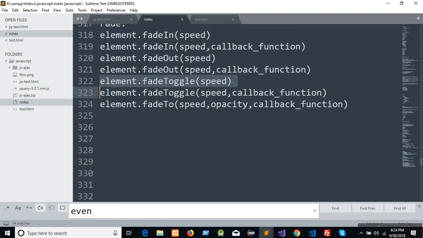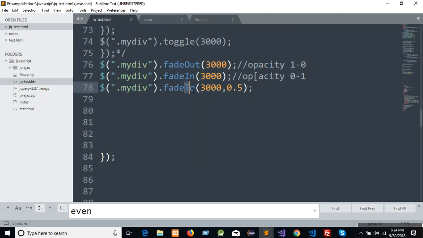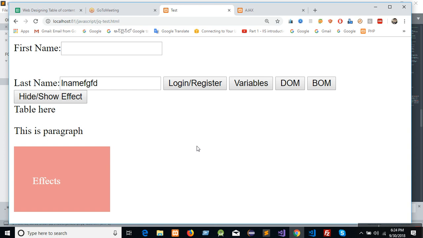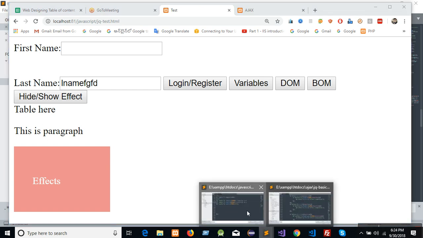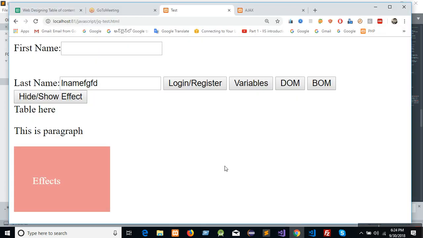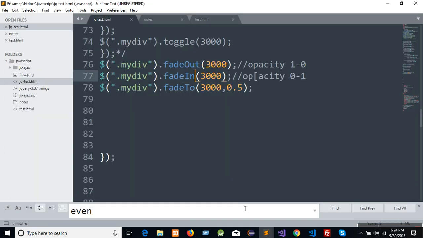So instead of writing two times, we can use toggle here. Instead of in or out, we can use toggle. In the same way, we can have slide effects. We can slide up and slide down. We don't have slide left and right. Okay, slide up and down.